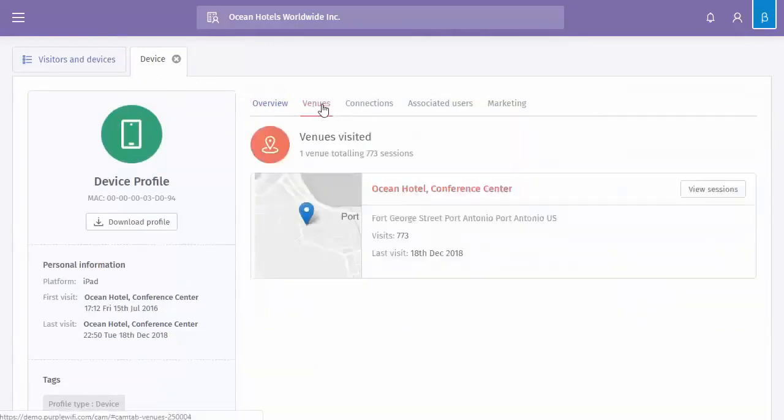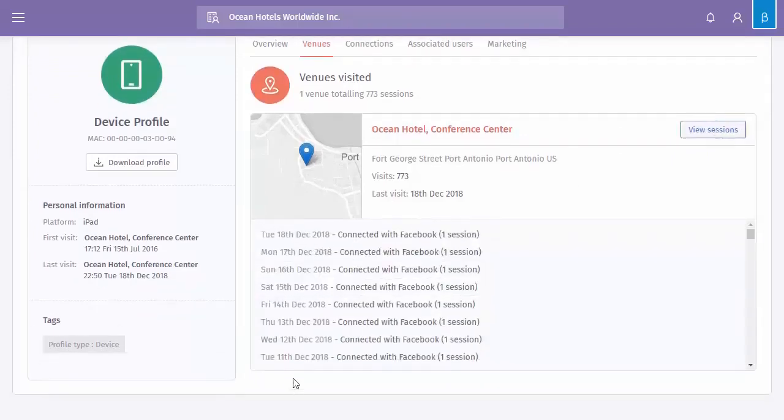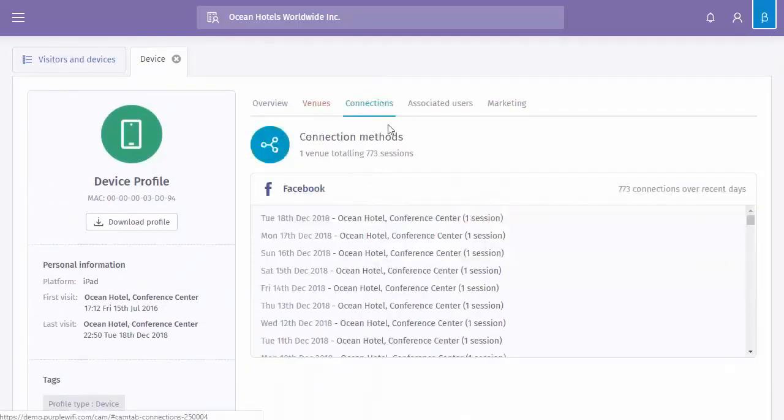Next tab along is Venues. This will show you any venues that have been accessed by this device, the number of sessions, last visit, and its name. You can click the View Sessions button, and this will list the date and the connection method. You can also see these connections in the Connections tab.